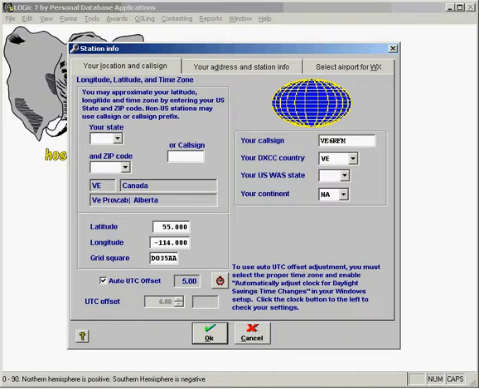The prefix table approximates to the approximate center of your country, or if you're in a large country, sometimes down to the area of the country. So type in your complete call sign, and notice it gives us the latitude and longitude for the approximate center of Alberta. Notice it also filled in the grid square for us.